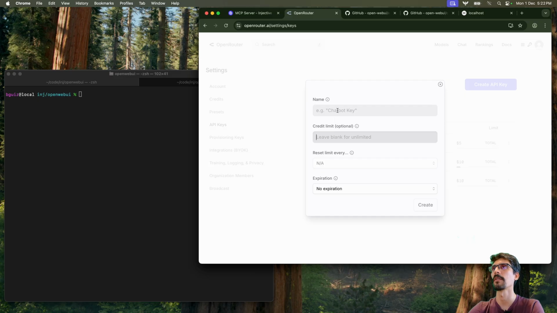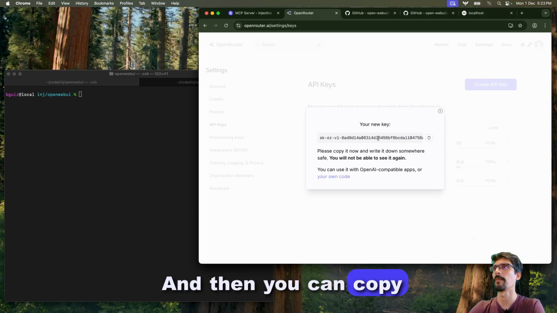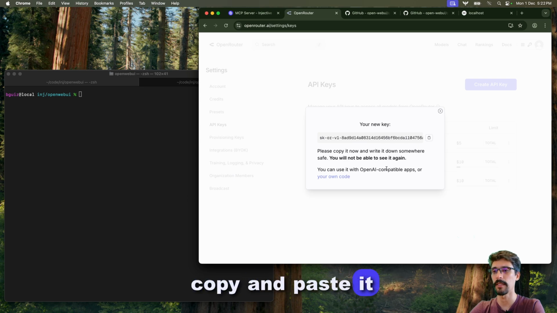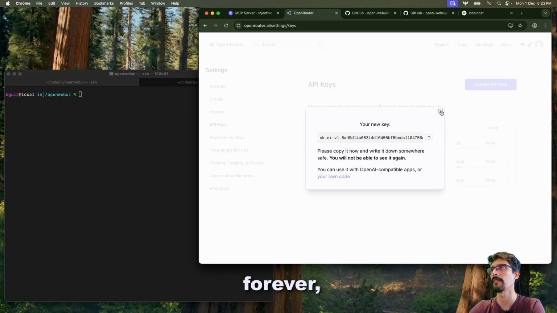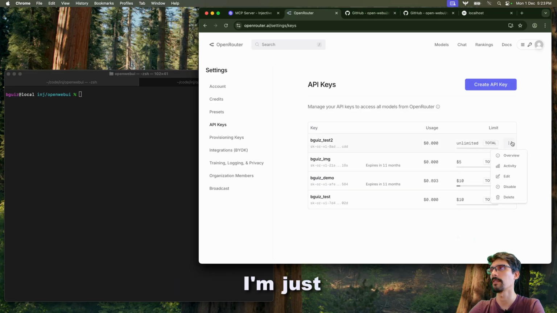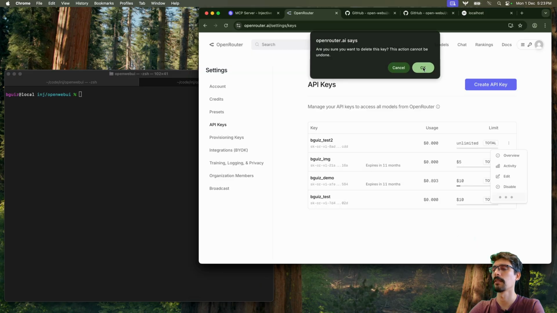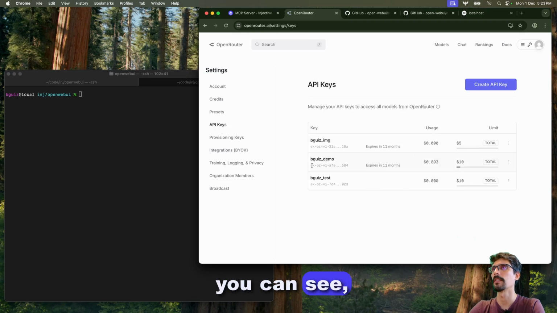These three are optional. So let's say I do this, and press create. And then you can copy this key over here. And you need to make sure that you copy and paste it into a text file, because once you close this dialog, it's gone forever. I'm just going to delete that. And as you can see, I've created several keys in the past and I segregate them by different use cases.